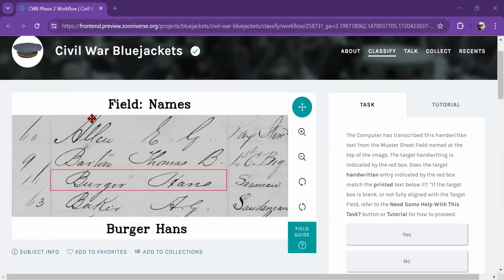It will tell you at the top where it has taken the text from. So the names, in this instance, the name section of the muster sheet. So you know what type of data you're looking for. And at the bottom of the JPEG is the computer's attempted transcription of it. Here, burger hands. As I was mentioning, it isn't sure if that's correct or not.